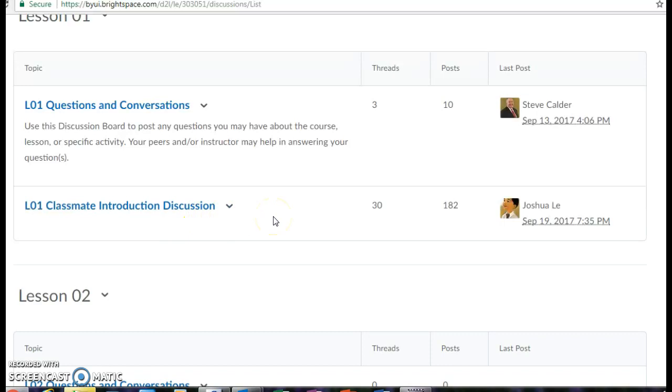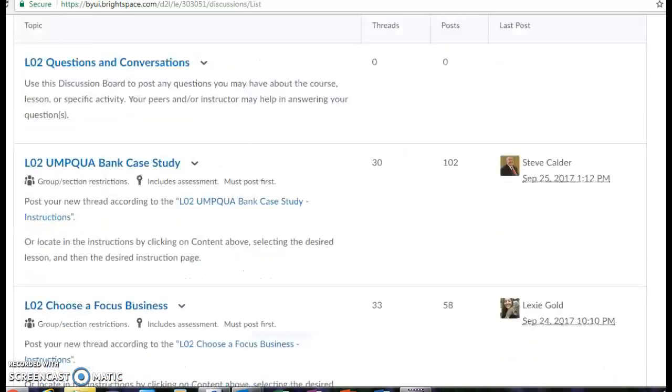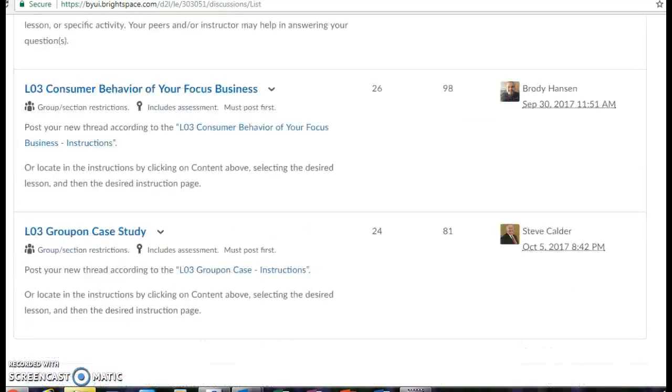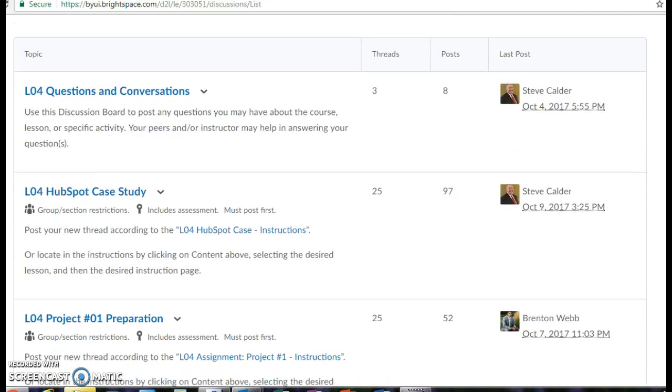I will assign you into groups. More information on that in later posts. Once you're assigned into the group, I'm going to scroll down to lesson 4 again for the HubSpot case. Once you're in there, you will only see posts from individuals that are in your group. The group sizes will be from 3 to maybe 6. And so those are the only people that you'll be dealing with throughout the rest of the semester. I just wanted to clarify that.